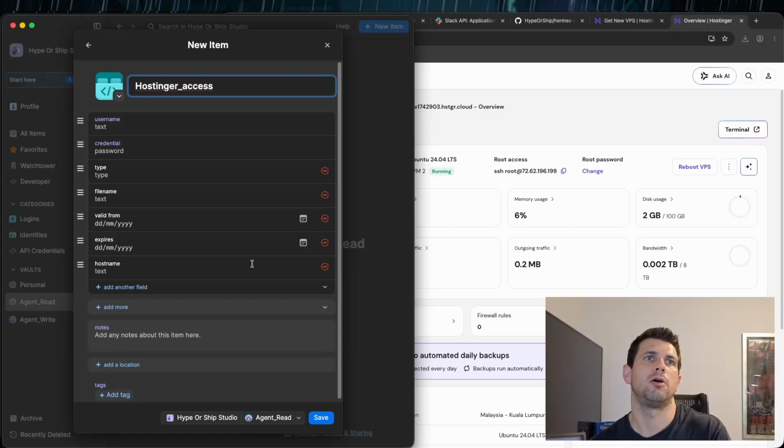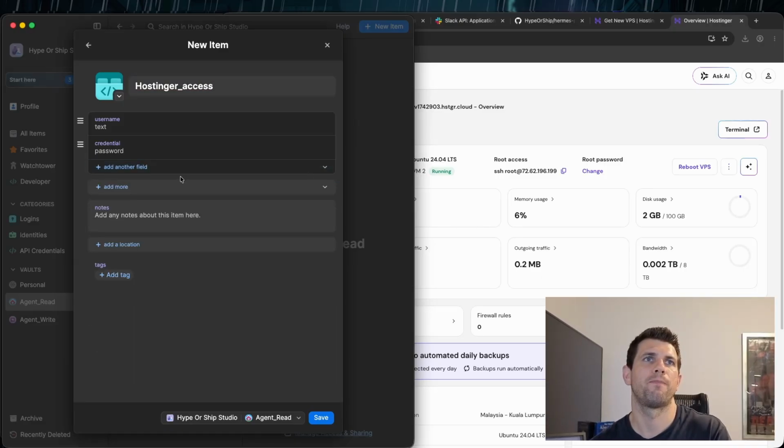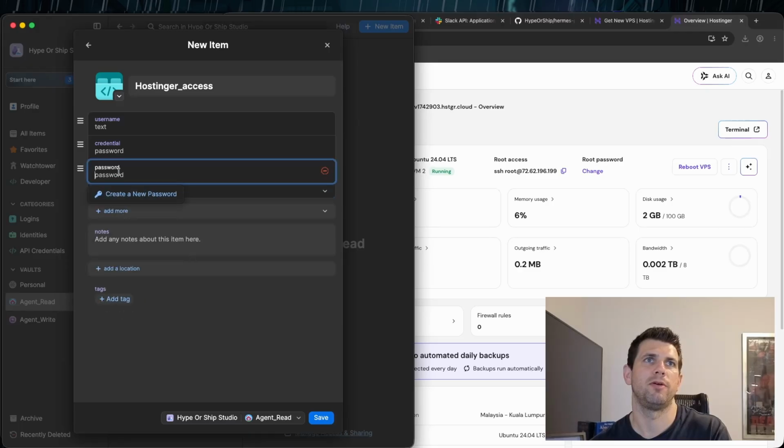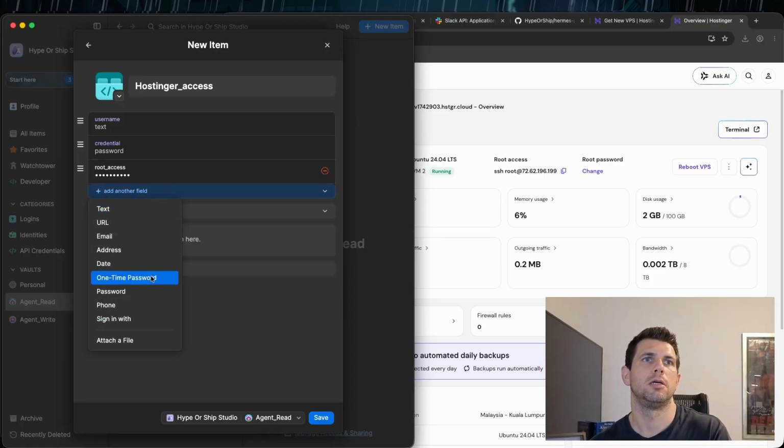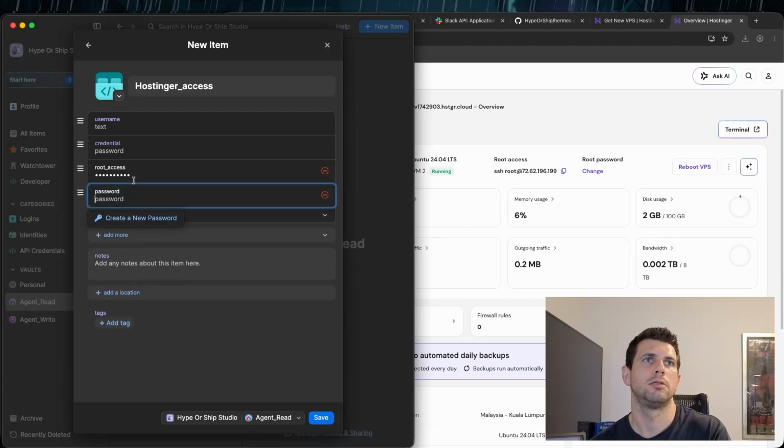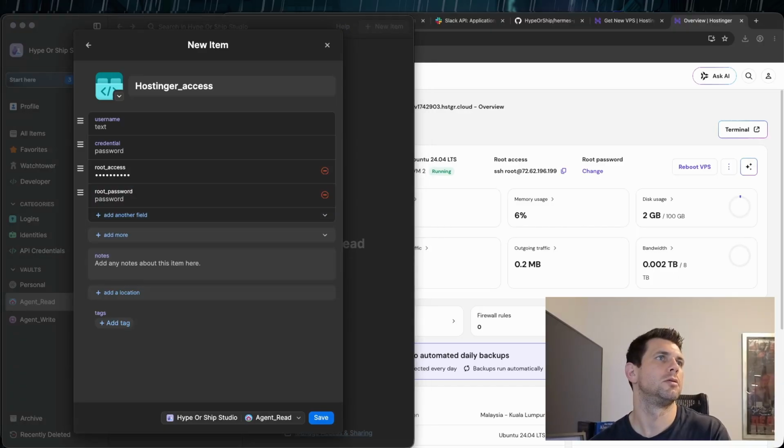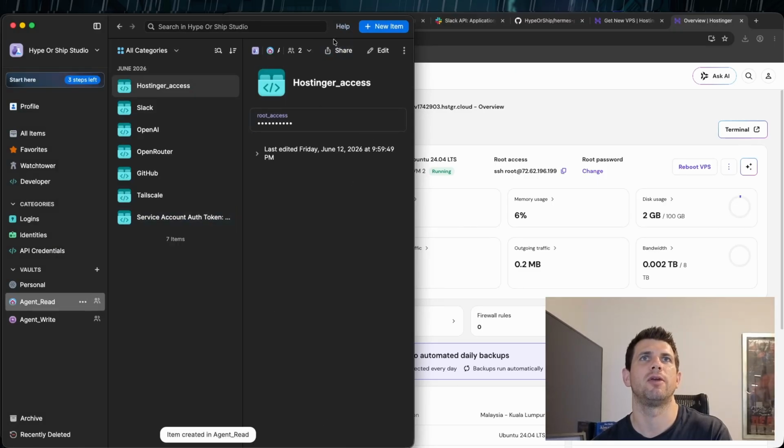I will remove everything here, add a password field, and then go root access, and then root password. Then copy your root password in there. I'll do that off video and then press save. So then it's all in there, ready to go.